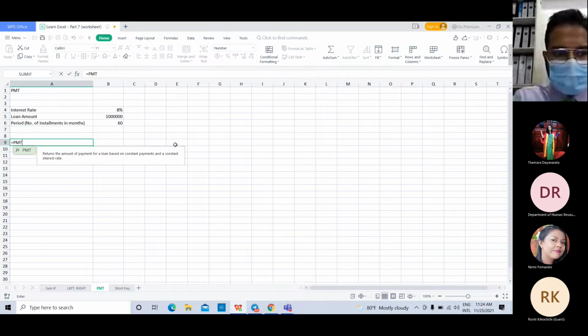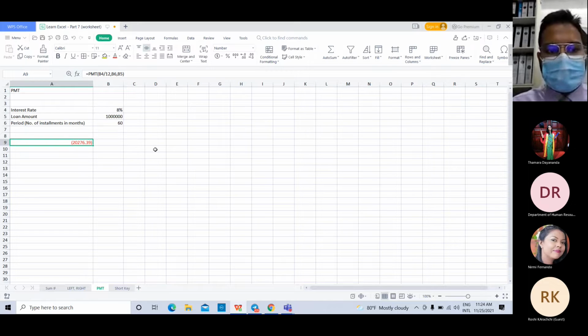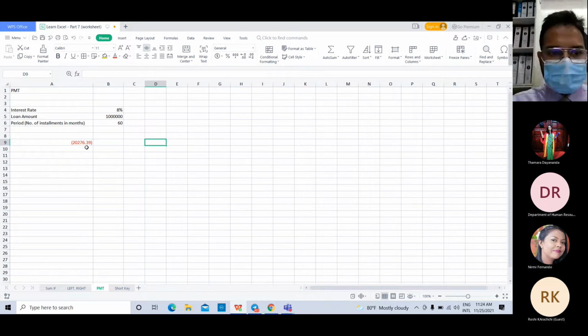So let me show it to you again. You give equal PMT, right? Click on the rate that was offered to you. That's the annual rate. So you divide it by 12, put a comma, select the total installment period. It has to be in months, right? Put another comma, select your loan capital amount, right? Press enter here, 20,276 and 39 cents. Okay, that is how you can calculate your monthly installment rates yourselves without asking the bank.